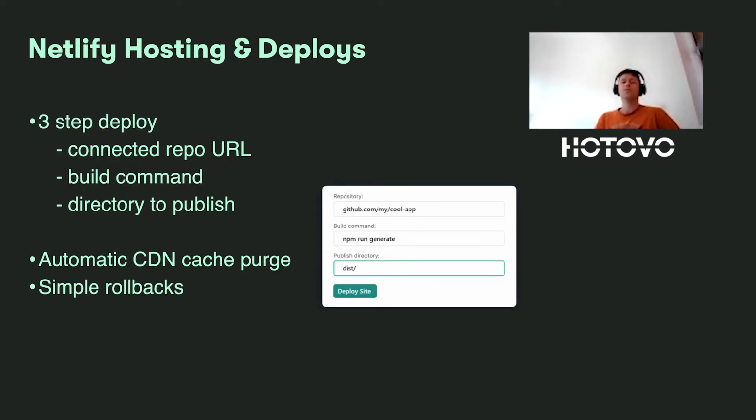And of course, hosting on its own without deployment automation wouldn't be that useful. Therefore, you can set up the deployment with Netlify in three very simple steps. You need to define the Git repository, then set the build command, and then the directory which is the result of the build and will be published on your website. Netlify takes care of the rest, so it will purge the CDN cache and even allows you to do simple rollbacks with a single click if necessary. Of course, when the build fails, no deployment happens.